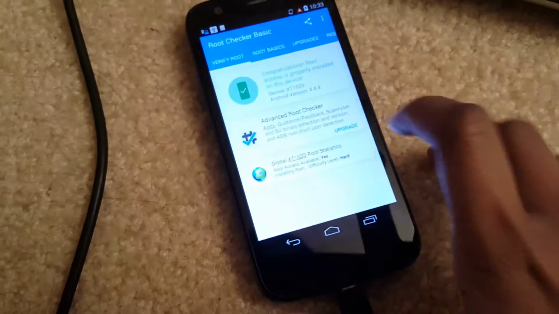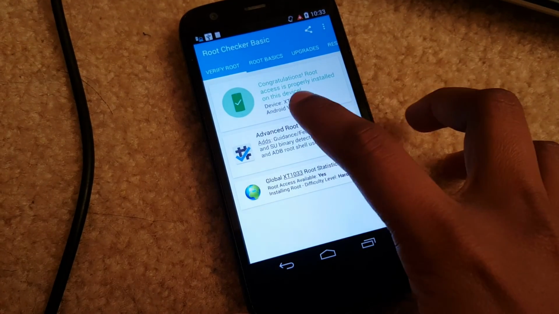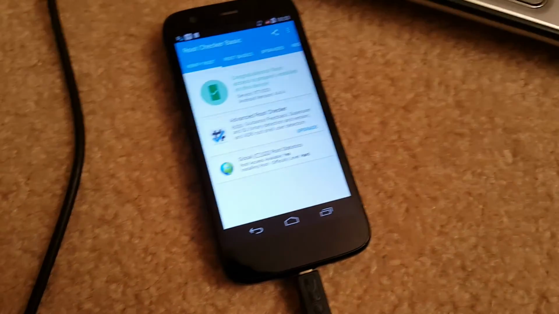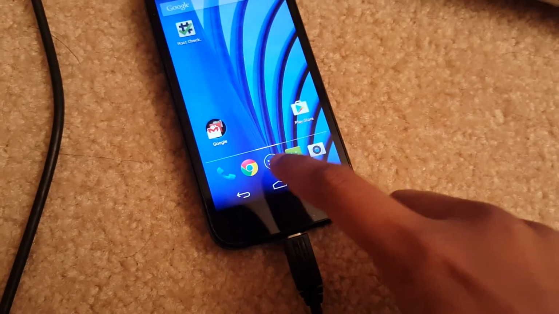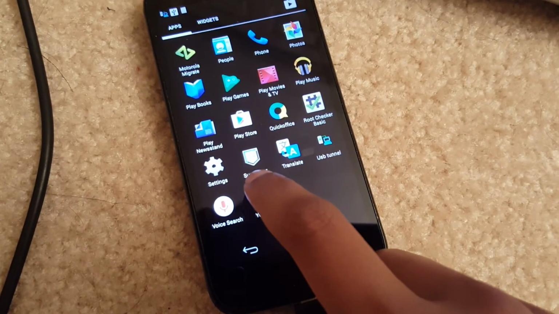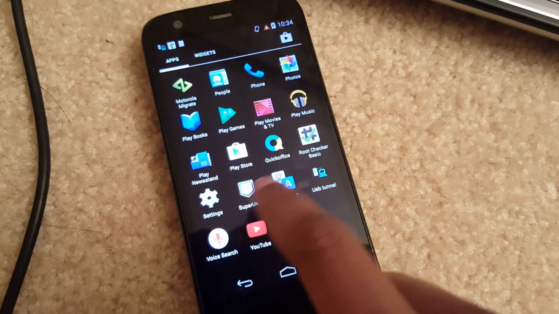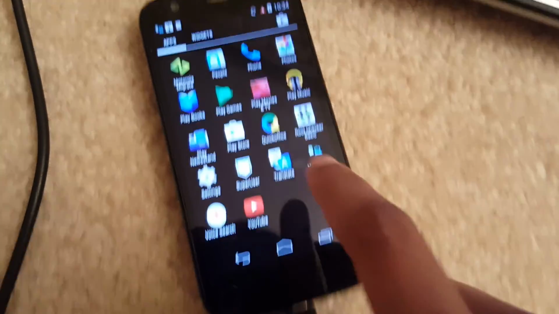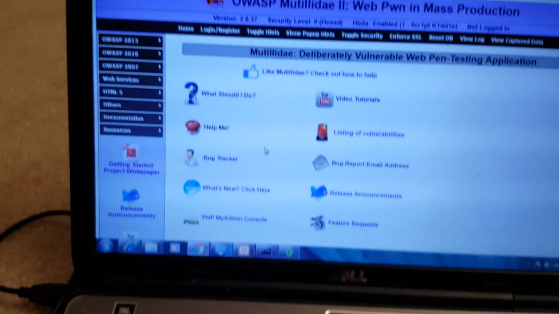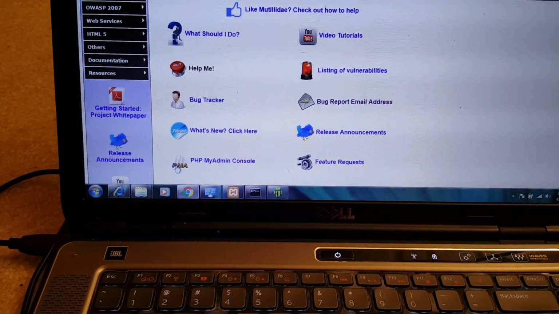When you click that, you can see "Congratulations, root access is properly installed." Once you root your device, you can verify whether your system is rooted or not by this. And you can even see that superuser access is granted. This will only be installed once your phone is rooted. So once you are done here, then you have to go here.